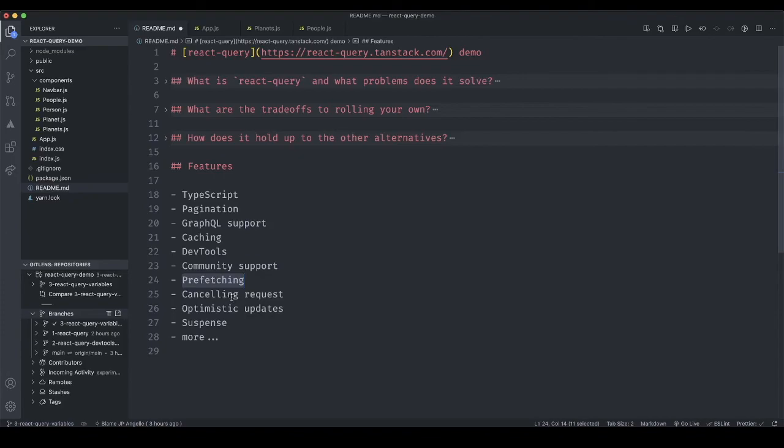Prefetching: if you can deduce what the user is going to do, you can do some prefetching to have that data ready, so it feels even more synchronous. Canceling requests: it's really seamless to add in canceling requests, so if a user changes pages, you're not just firing off requests for no reason. Optimistic updates, and then it has support for React suspense and a bunch more that you can check out on their docs.